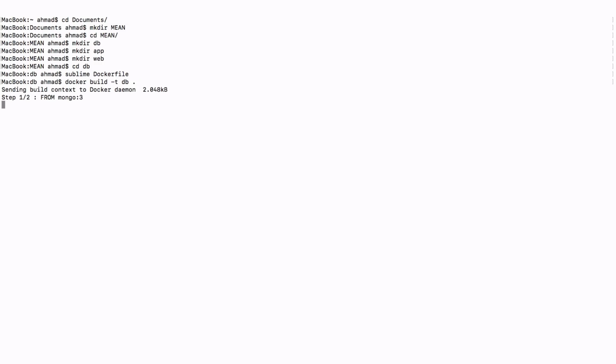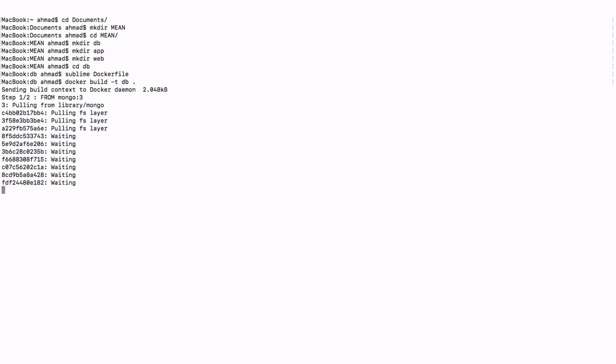As you can see, it is grabbing the image from Mongo. It is pulling all the file systems, all the layers of the file system. These are the layers that we have talked about. Every run command, every copy command is going to add a layer to those. And as you can see, each layer can significantly increase the size of the image. So let's give it a few moments to complete. I'm going to speed up the video here.